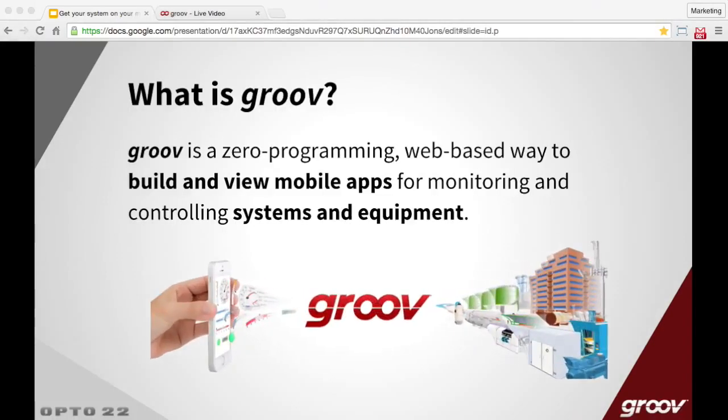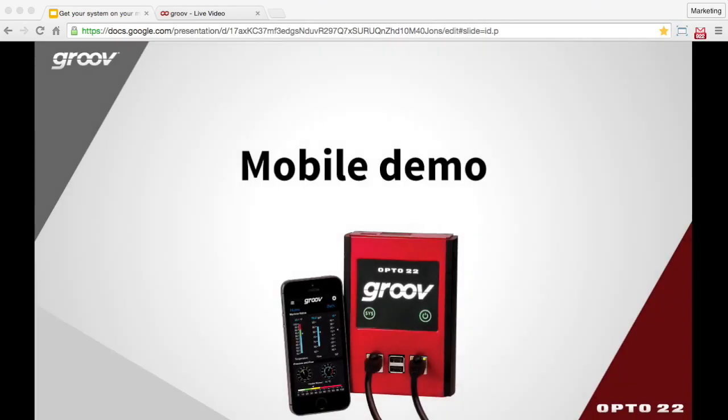Okay, in a sentence, what is this thing we call Groov? Well, Groov is a web-based way to build mobile apps for your systems and equipment without any programming or coding. Whether you're monitoring or controlling, Groov can do it, and we're going to show you how. In fact, the quickest way to get a sense of what Groov is and how it works is with a quick demo. Yeah, no question.